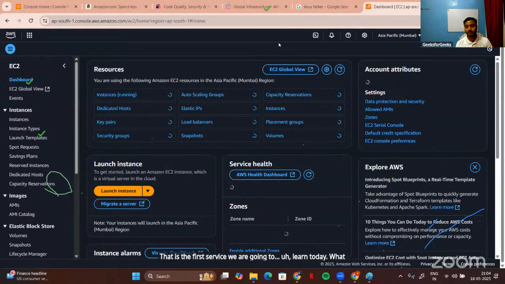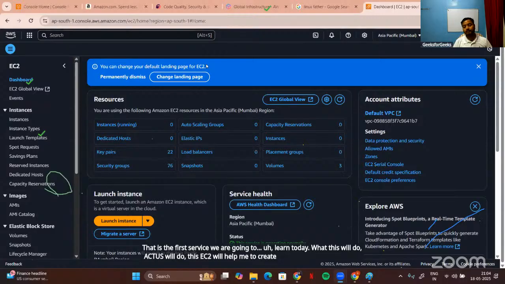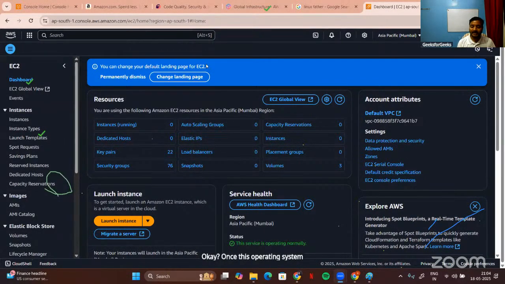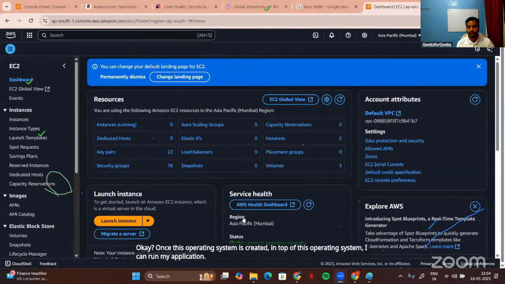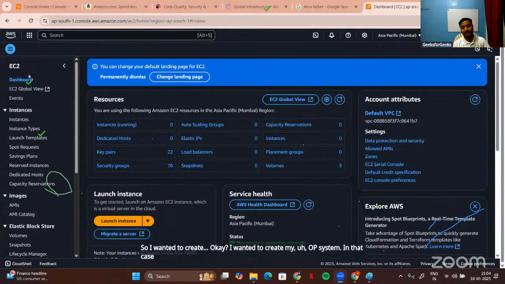EC2 will help me create an operating system for us. Once this operating system is created, on top of it I can run my application. So if I want to create my operating system, I will use the AWS EC2 service.